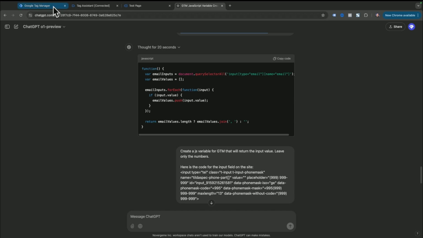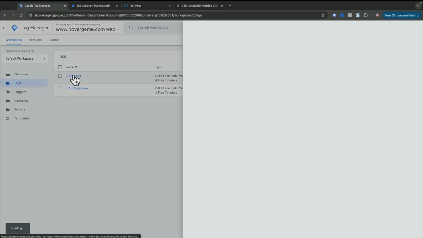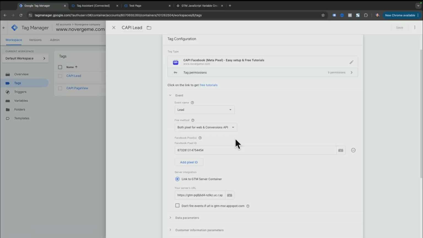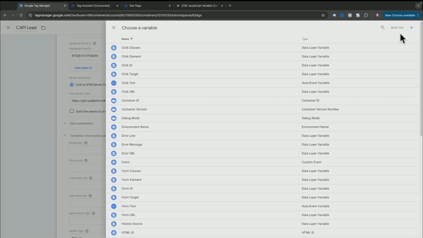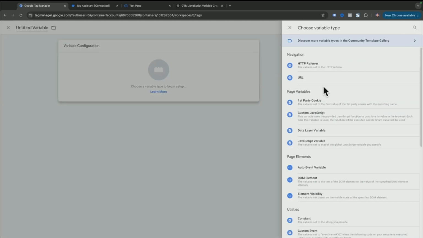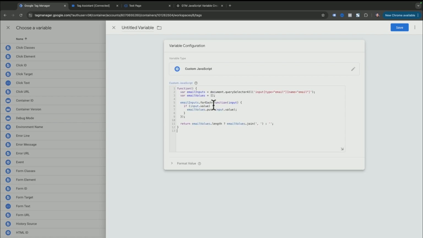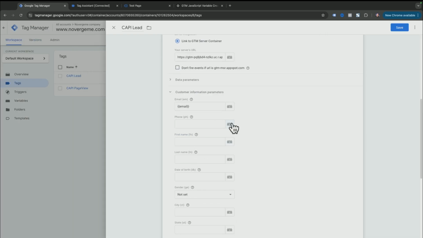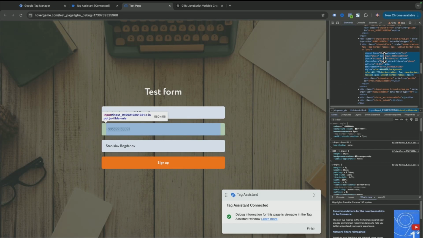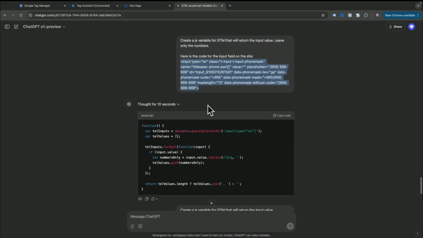Once you receive the JavaScript code, go to your GTM container, open the Lead tag or another tag you want to use for user data, navigate to the Customer Information Parameters section, and locate the email field. Click the Lego icon, create a custom JavaScript variable, and paste the JavaScript code. Name the variable and save it.